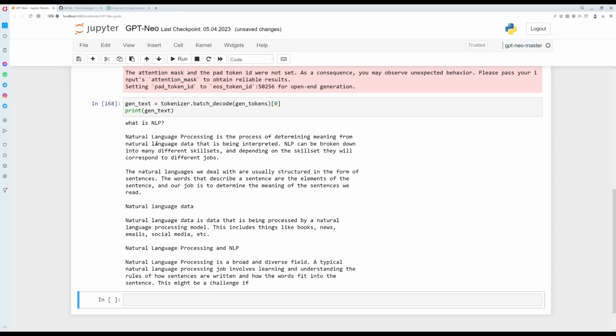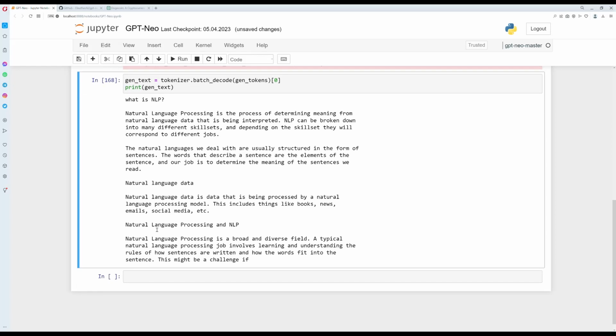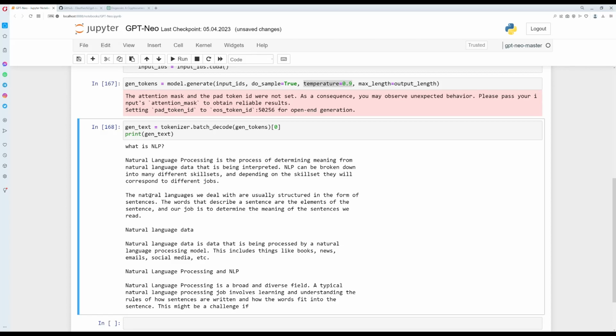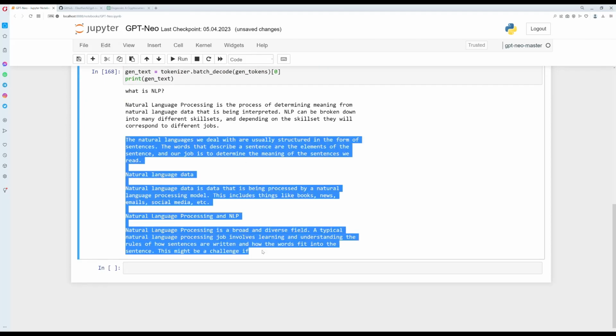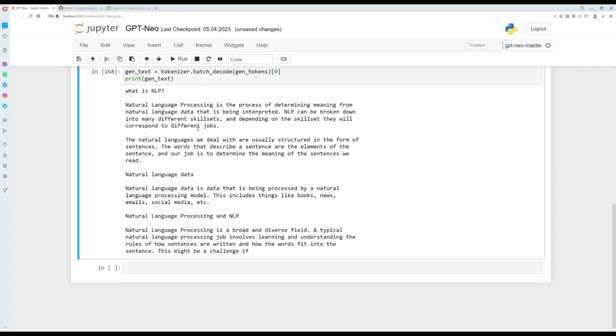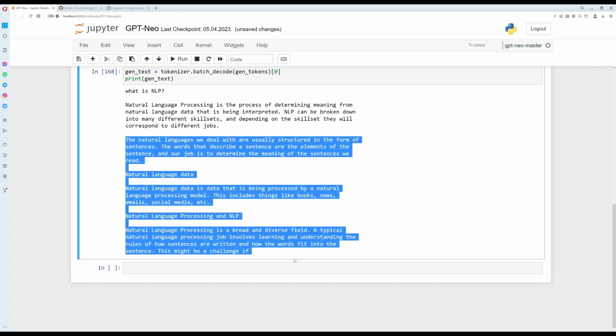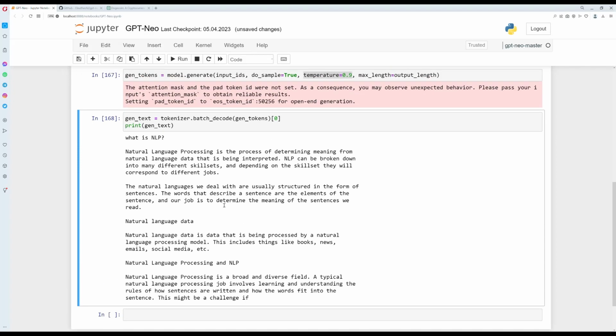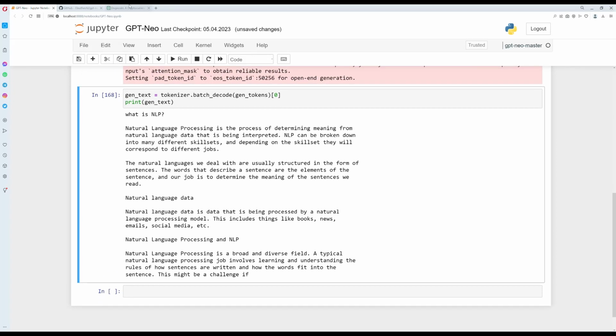So what is NLP? NLP, natural language processing, is the process of determining meaning from natural language data that is being interpreted. NLP can be broken down into many different skill sets, and depending on the skill sets, they will correspond to different jobs. Okay, so it keeps on going. The answer is much longer than what I just read. It seems to be the correct answer.